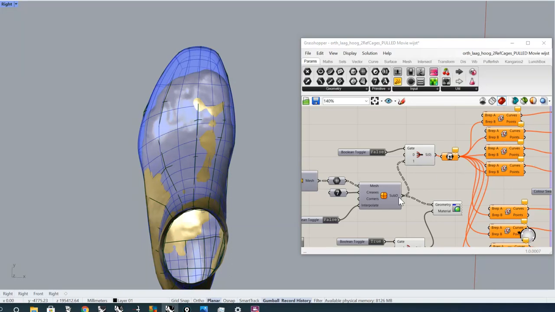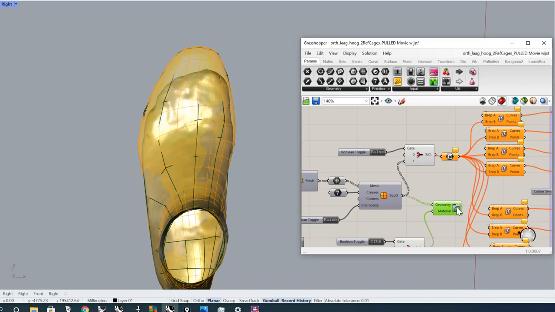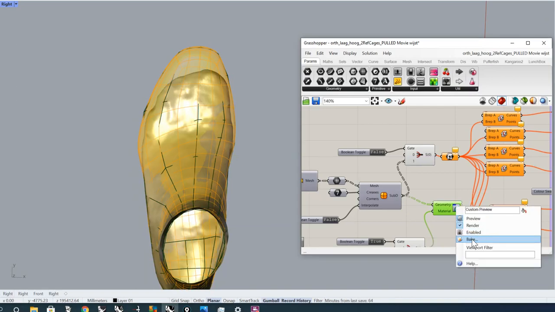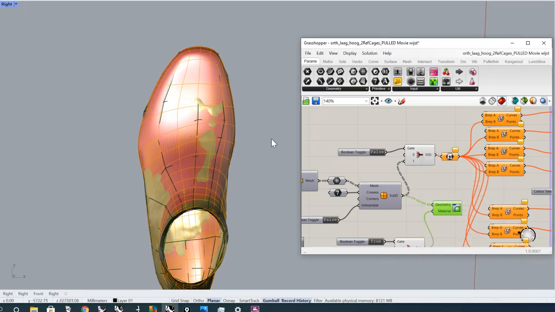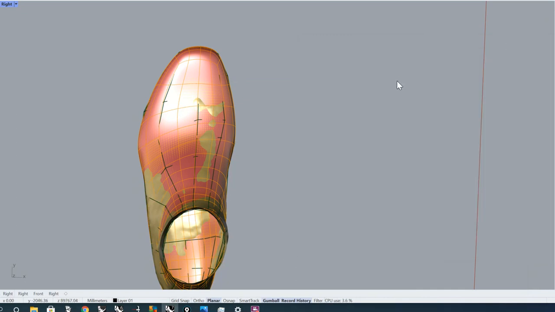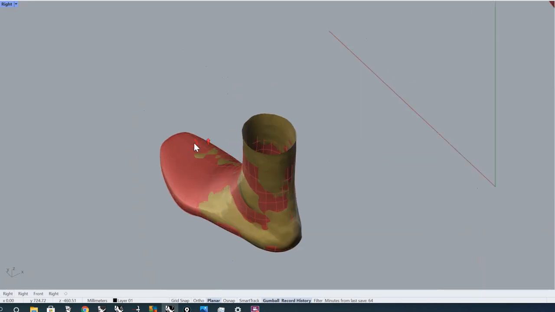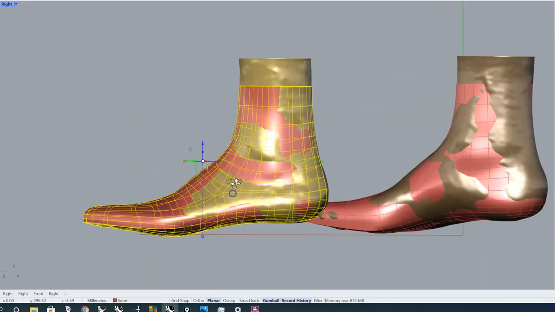So I open Grasshopper and here are the lasts, and I bake them. Which layer? SubD. Okay. I'll get rid of the Grasshopper last and the target cage. So what I now have is the SubD last.